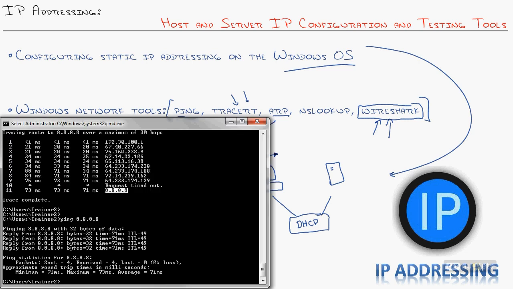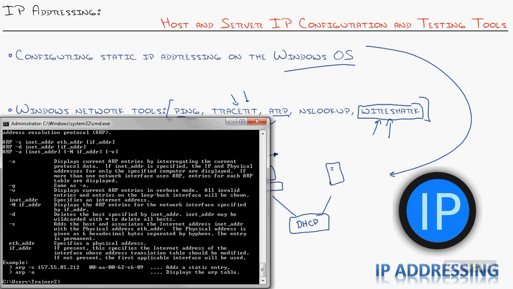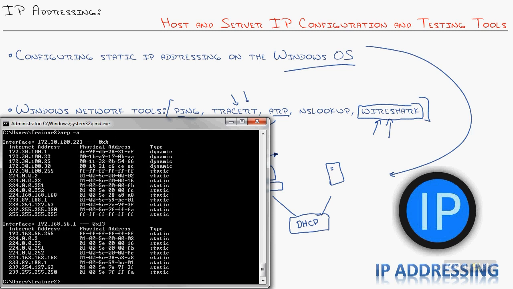So the ARP command in Windows, and on Cisco you can type in show arp, allows you to see a whole bunch of stuff about those MAC addresses. So I can type in arp -a to display the ARP table, and you can see 172.30.100.1 has this MAC address, and so you just see this table mapping all these IPs to these MAC addresses.